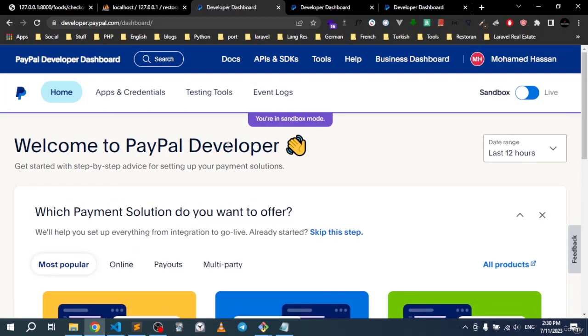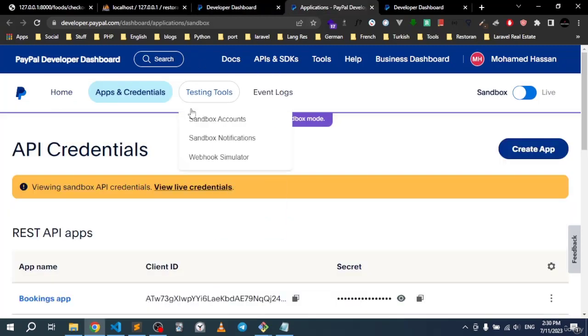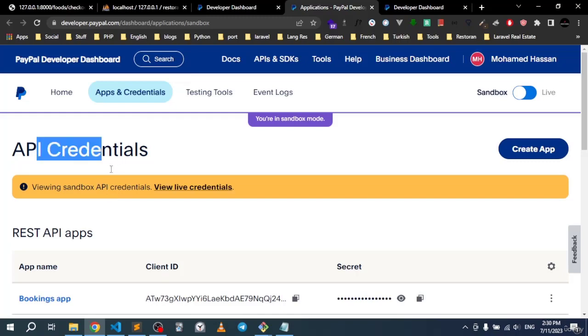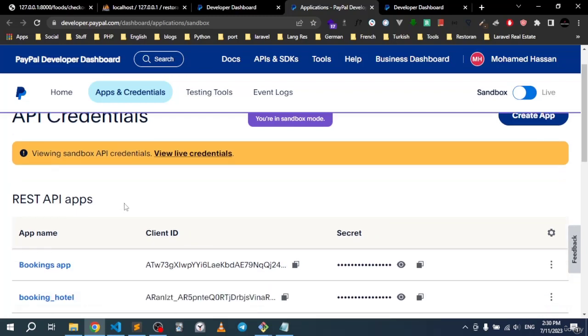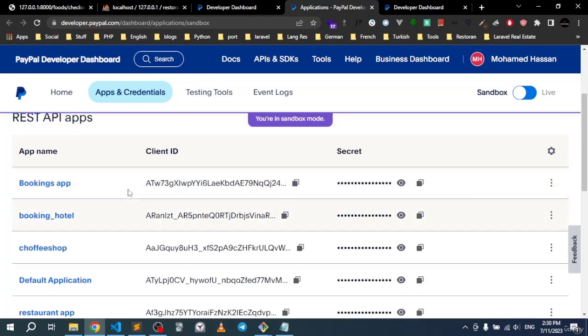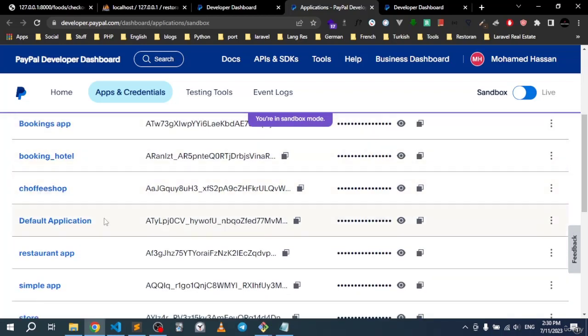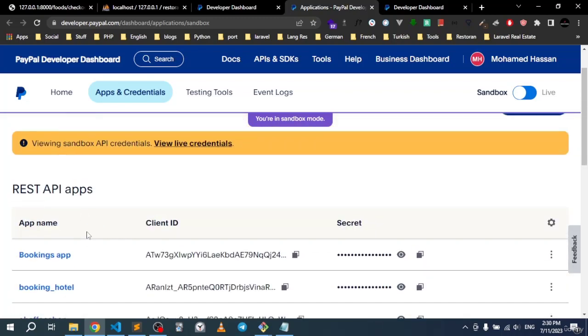When you create something like this, you don't want to test with real money, so you work with the sandbox. If we open this up, you're going to see a couple of API credentials. This is the REST API app that we are going to create once we create the accounts. This is actually the second step, not the first. You might not have these; these are apps, REST APIs that I created in the past.